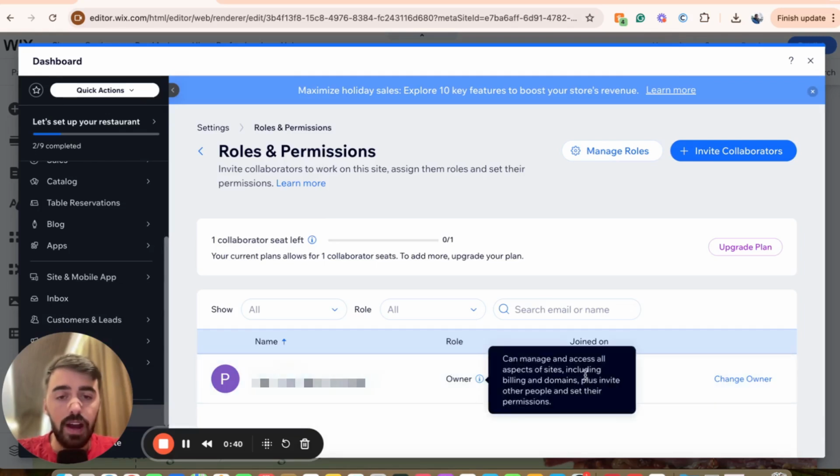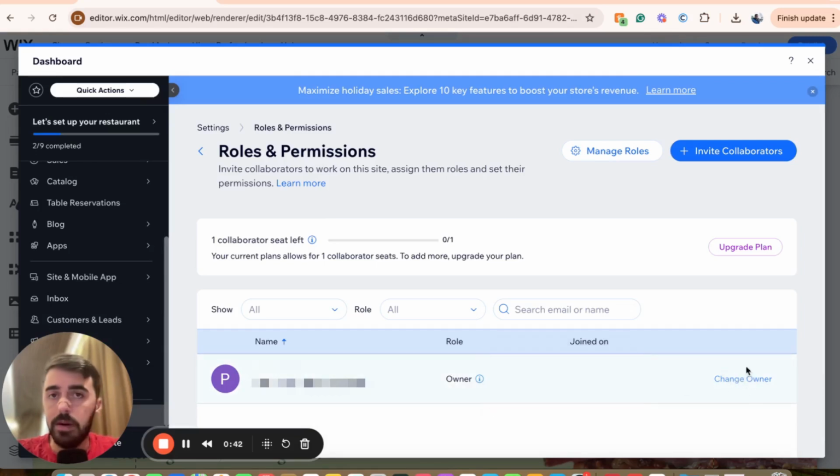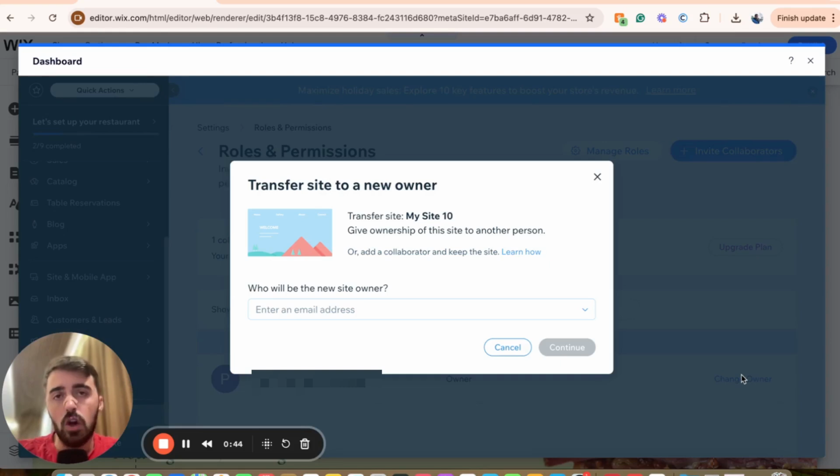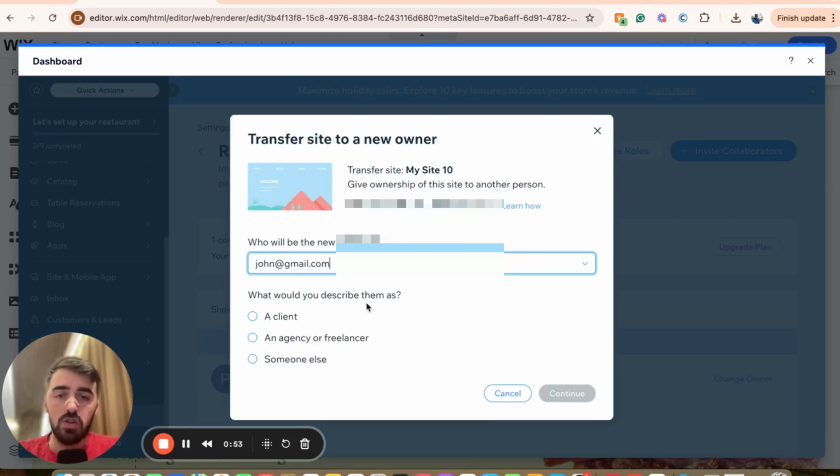And if you take a look to the right hand side here, you will see this change owner button. I want you to click on that, and that's going to open up a brand new window, which is where you're going to have to enter your client's information, which is the email. So I'm going to quickly write john@gmail.com, and then what would you describe them as? A client, of course. Then click on continue.